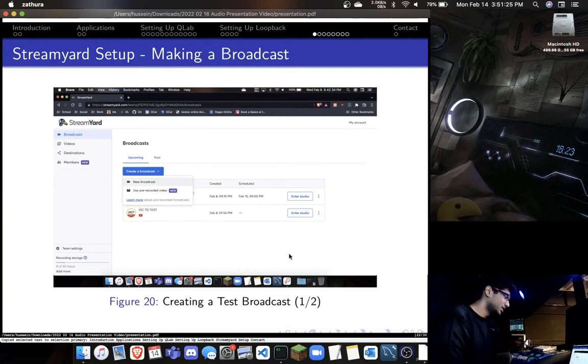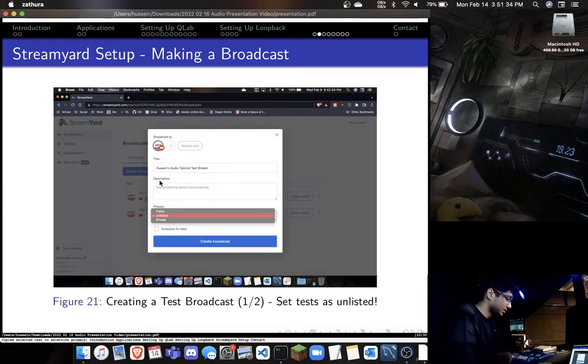In Streamyard, if a broadcast isn't created already, you're going to press New Broadcast on the broadcast menu, and then you're going to make sure you set it to unlisted, or else it's going to be public on your YouTube channel if that's where you're streaming it to. And we're going to give it some name. So I named it Hussein's Audio Tutorial Test Stream. But unlisted is the main important thing that you have to do.